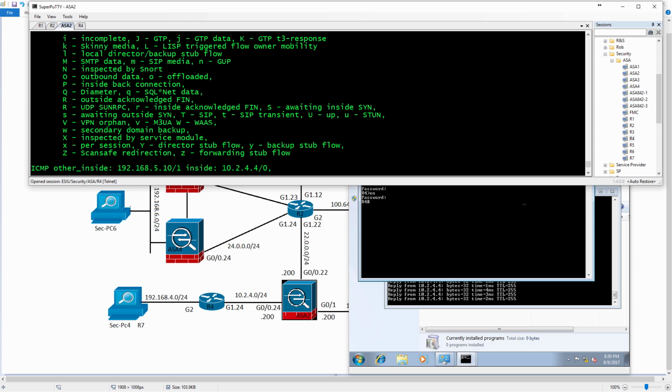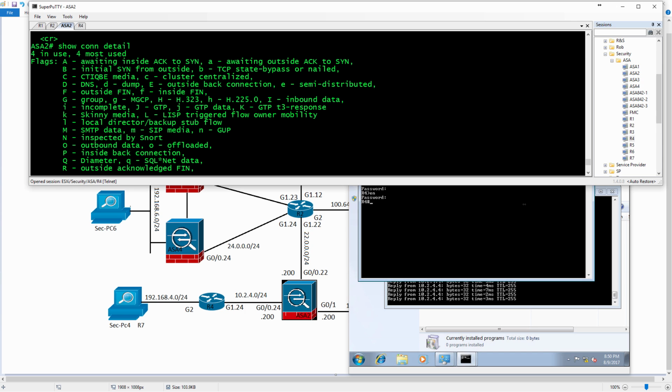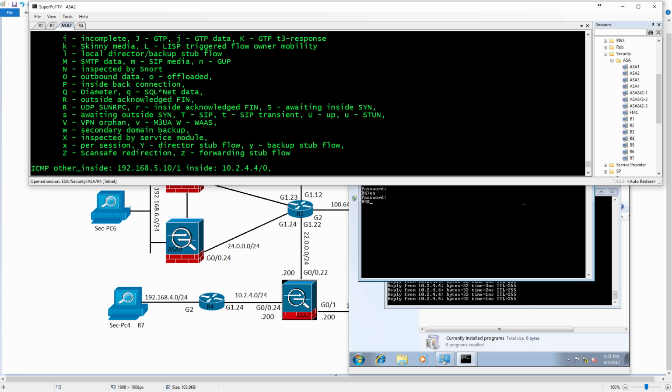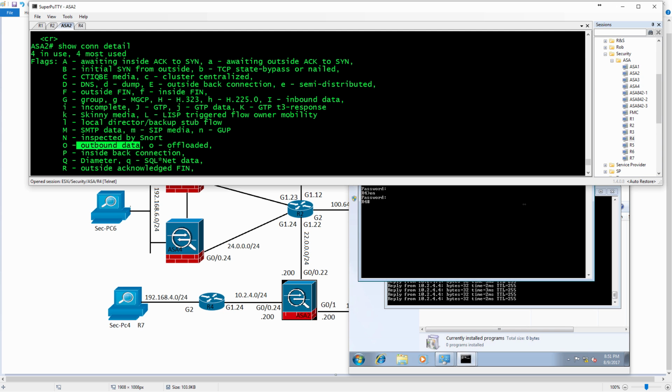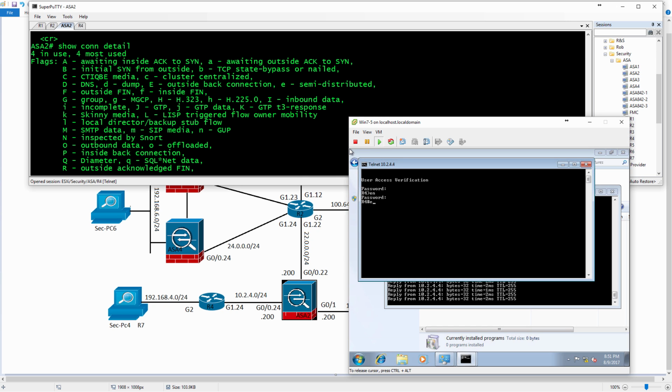So I have UIOB, which means U is up. Capital I stands for inbound data. Capital O stands for outbound data. And capital B stands for initial SYN from outside, which means that I'm receiving traffic back in when I sent it out. So I sent the SYN out, I received an ACK back, and so the initial SYN from the outside, so I have bidirectional communication. So I can exit out of that, and that's working.